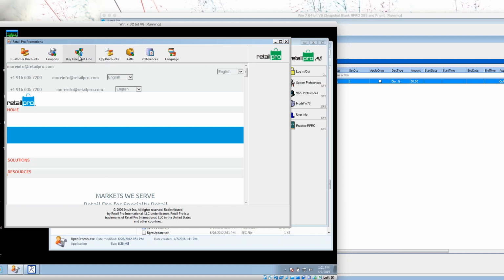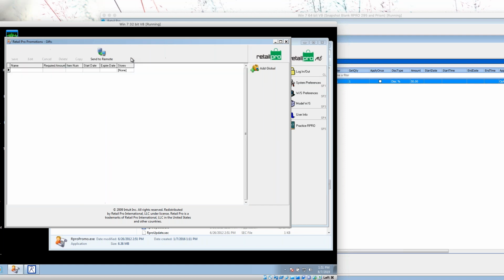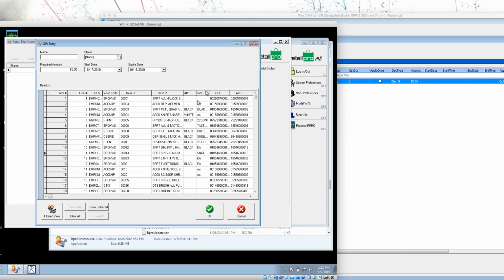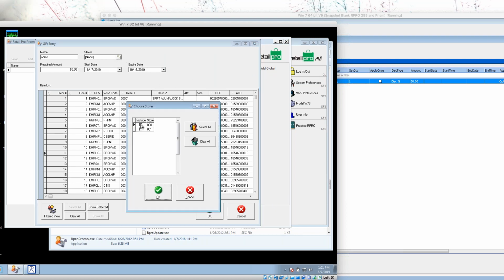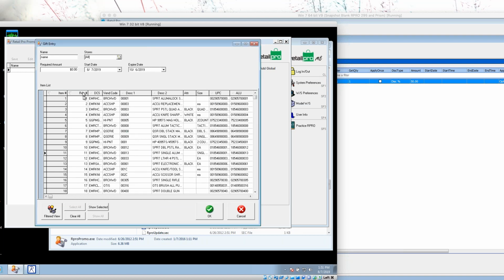Okay, so over here we did gift with purchase. We looked at quantity. We didn't do gift with purchase. That's the one we didn't do. So name, stores. So required amount, 200 bucks. And then, what do you get, right? It's a pretty simple thing to configure, and it just automatically adds that in.